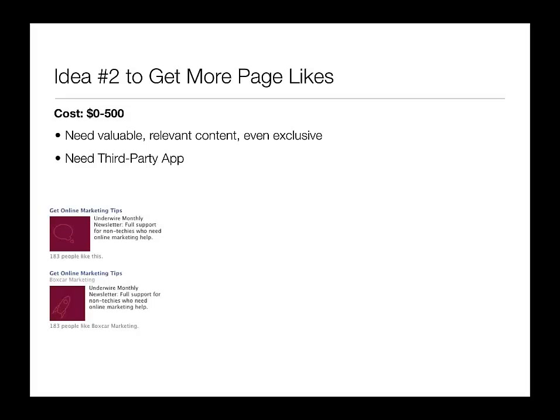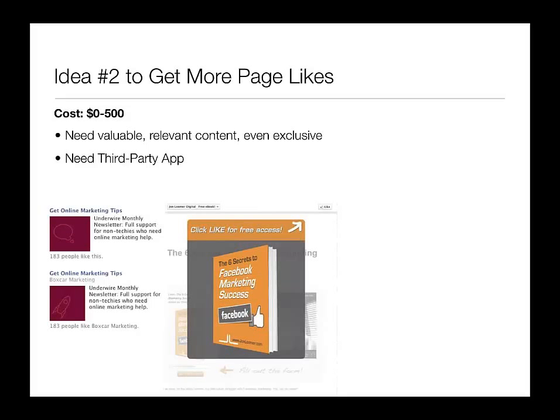You can gate a piece of content. So maybe you've got a free ebook or a fiction sampler. You could create a tab on your Facebook page that gates that content, so people have to like the page in order to access it. Or if you're running a contest, do the same thing. Make people like the page in order to see the contest material.